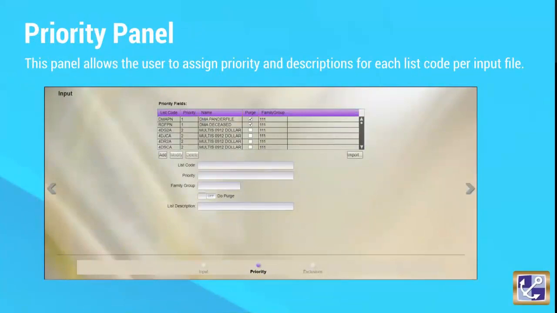Next is the priority panel. If you recall on the very first screen, I did tell you that you have the ability to assign priorities dynamically. Well, let's say that you don't want to do that and you just want to assign priority by your list code. Here, what you would do is enter the list code and the priority of how you want that list to be going through the duplicate identification process against the other list. Once you enter that information, you click Add, and it populates in this screen.